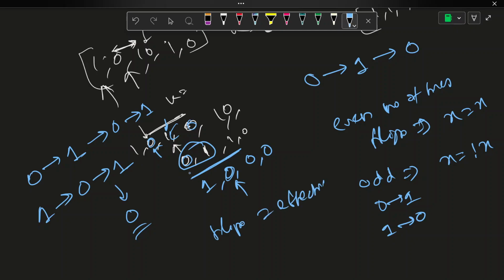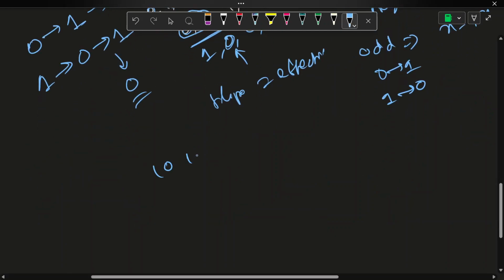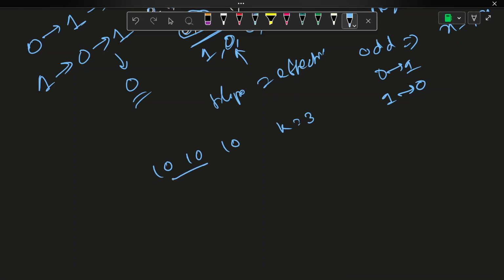Like here, 1 0 1 0 1 0, k is equal to 3. So first of all, this will be flipped. So what will be the ultimate array? We will not actually update the array. We are just checking how many flips are affecting it. So this will be 1. This will be 0. This will be 1. This will be 1. This is 0. Right. Now I know how many flips are effective here. Only 1.